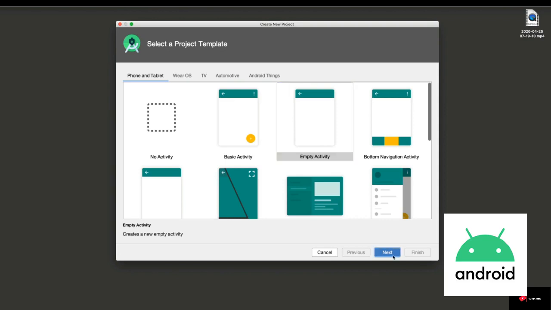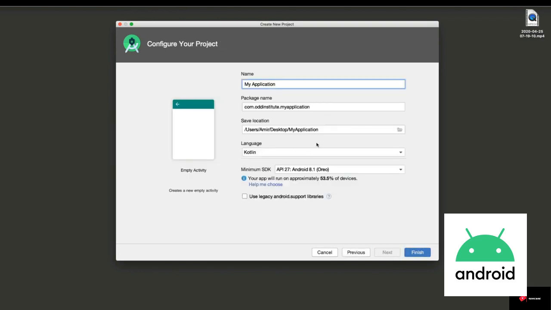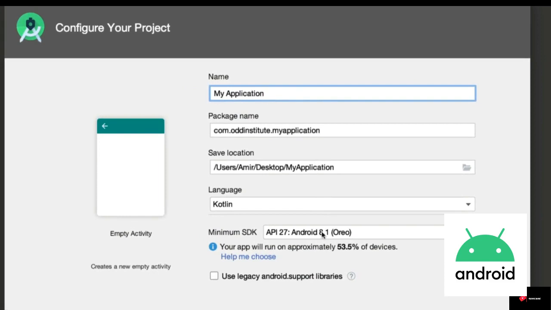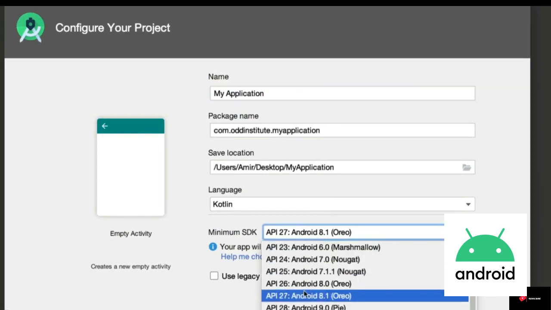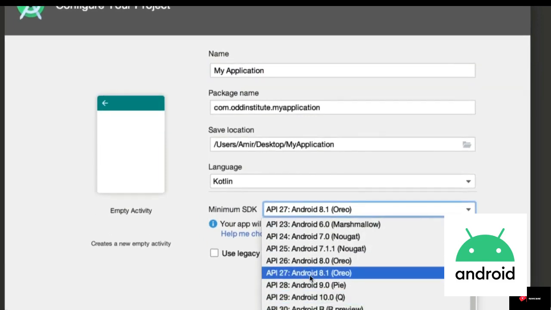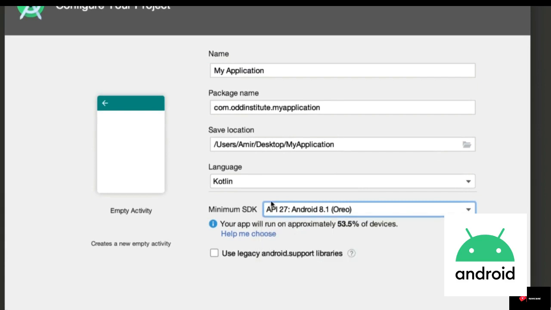I'm going to use Empty Activity. If you don't remember the settings, I'm going to really quickly recap them. We use SDK version 27. That's the one that we decided to use for the remainder of this course. We use the language Kotlin. This is the place where you save your application. We use the reverse name of our domain or website. Or if we don't have a website, we just use a reverse name of our name. Let's say Steve, it doesn't matter for now.